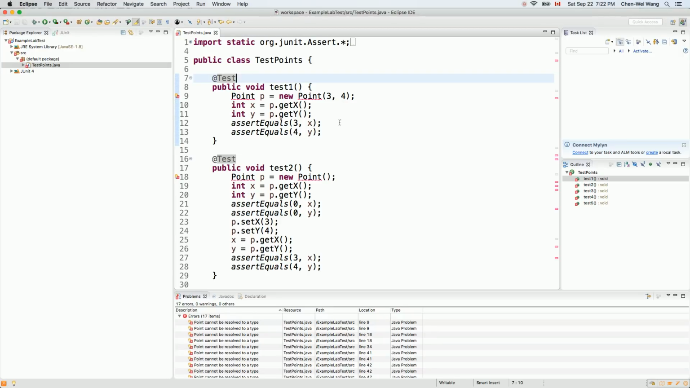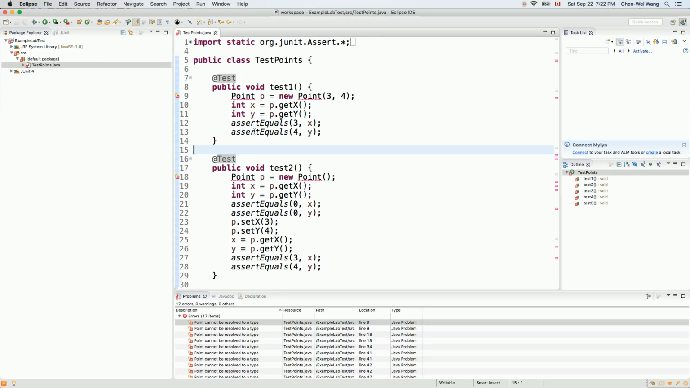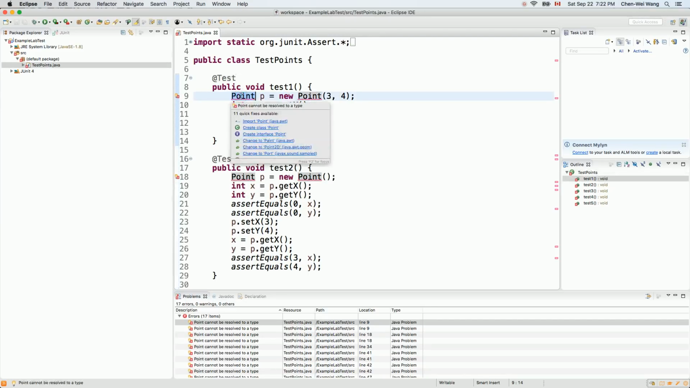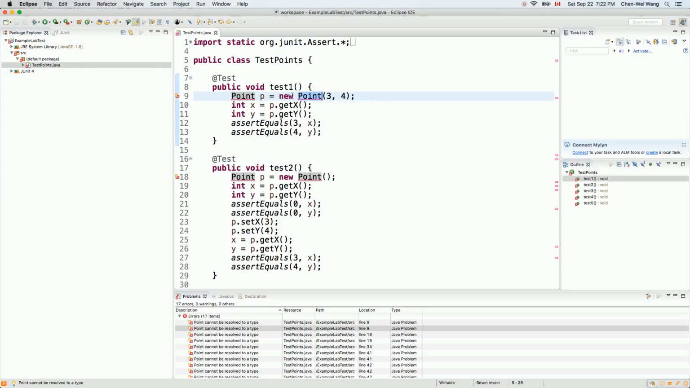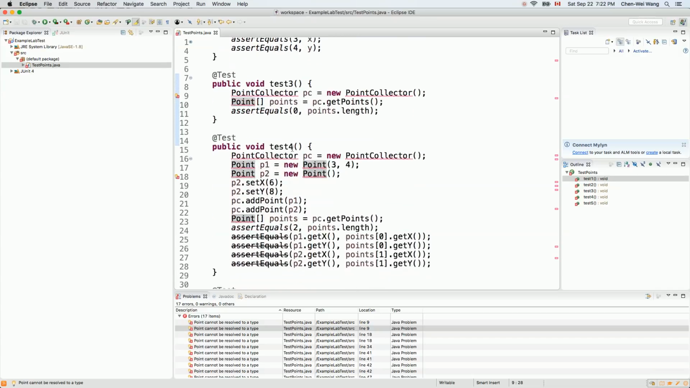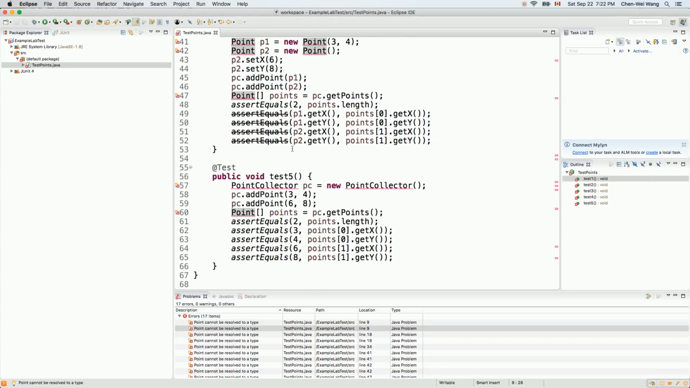For example, let's see test number 1. In this particular test method, you can see the red underline goes to 2 places. We have this underline over here, and also this red underline over here. So these are the 2 places you have to fix in order to make at least this test case compile. Eventually, you want to make sure all the red underlines go away. That's something you have to make sure.